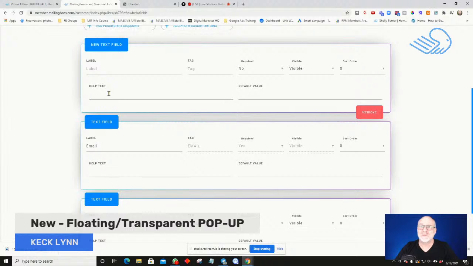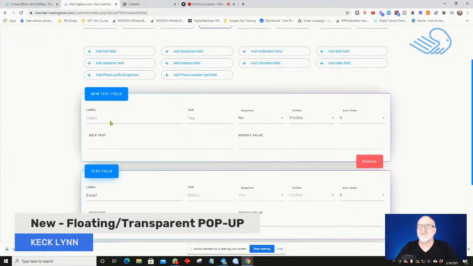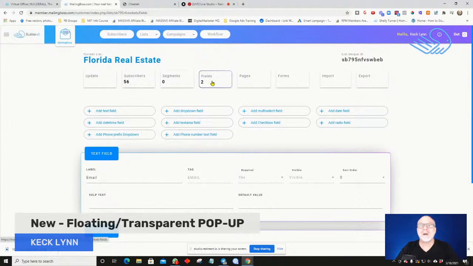This one is first name. I could put last name, whatever fields. You could put phone number, right? So let me just get rid of this one because I don't need it. But that's how you do it. You adjust the fields for the email marketing forms you use in Cheetah on the editor. Right now, you see here we have 2 fields. So let me go out of here now.